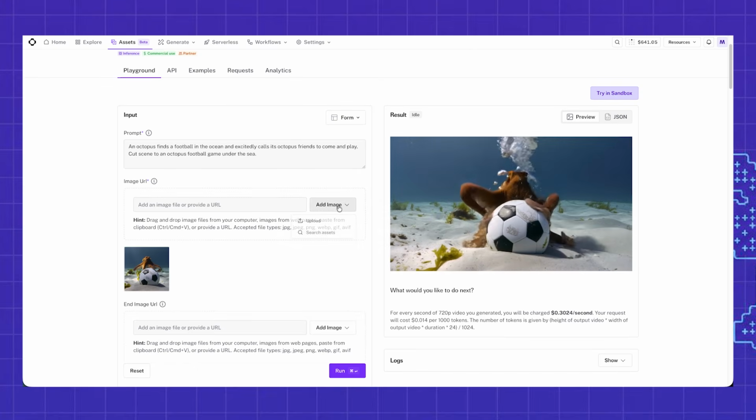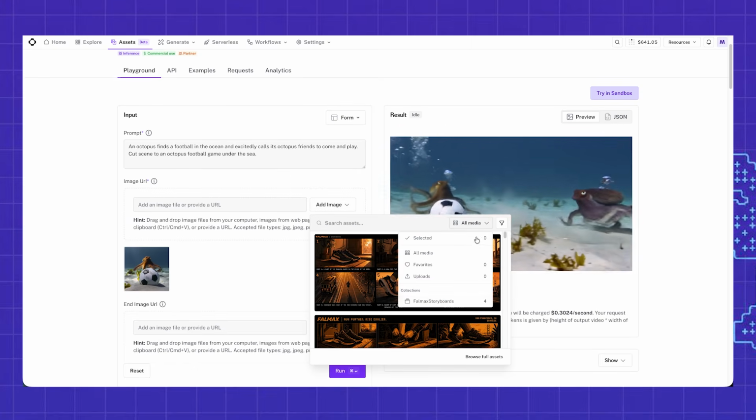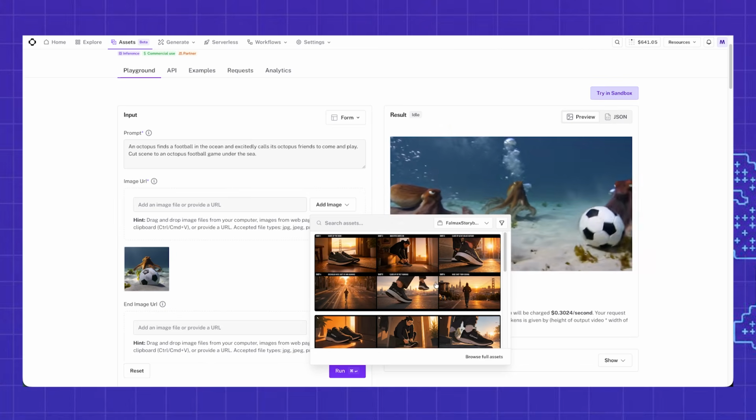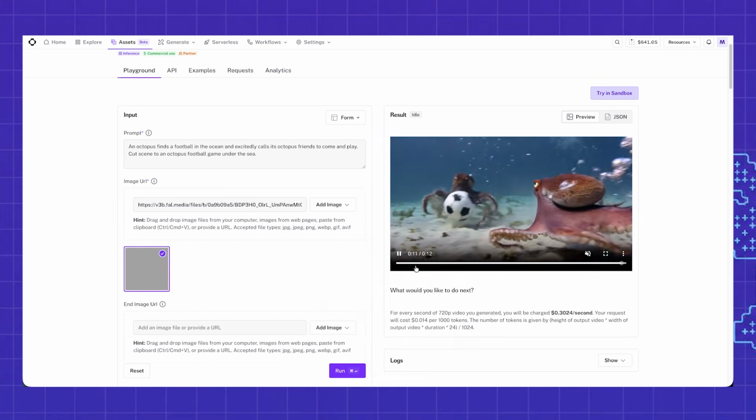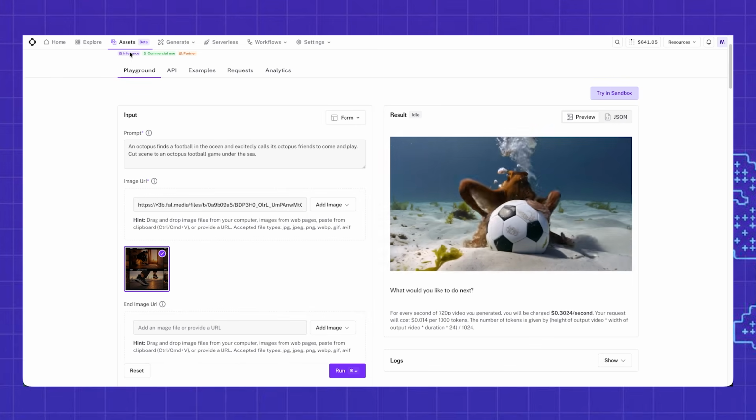We're going to head over to Seedance 2.0 Image to Video, and in our Image tab, we can do Add Images, Search Assets, and you'll see that our new assets are here. We can scroll down and navigate to our collection, and there are the storyboards sorted for us, and we'll pick the one that we want to start with.